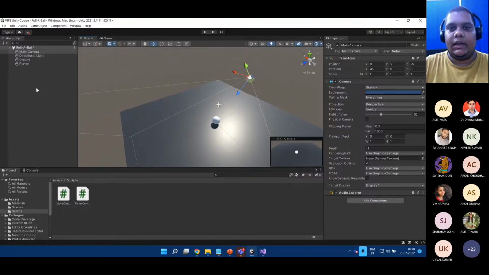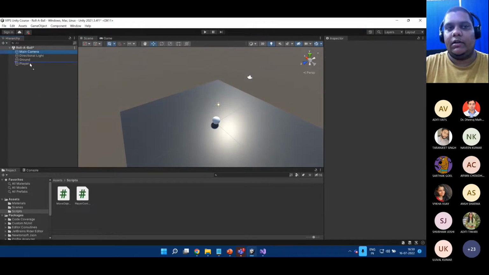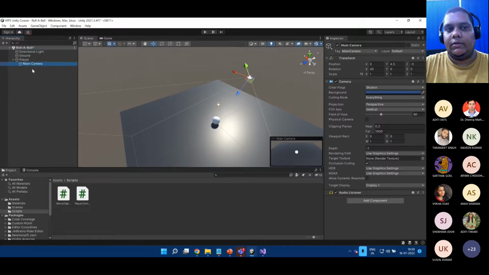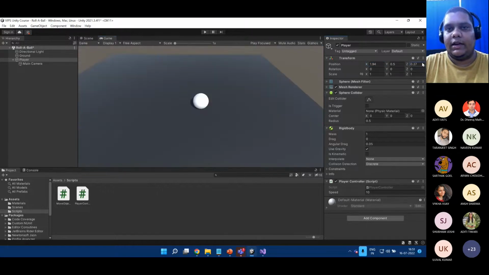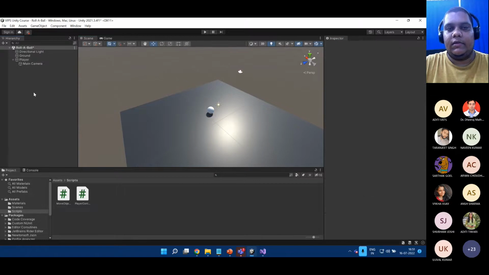In general, when you're creating a third person game, one way to do this is to drag the camera onto the player, and this will make the camera the child of the player. Now if I select the player and change the position of the player in the X direction, you see the camera is also moving, right? Changing the position of the player in the Y direction, the camera is moving along with the player.